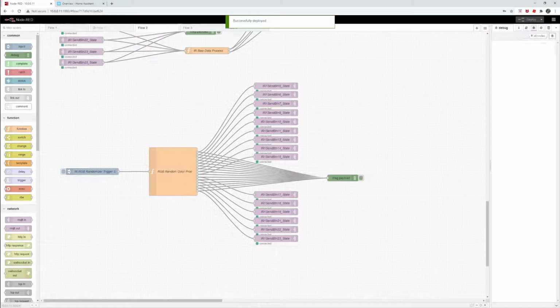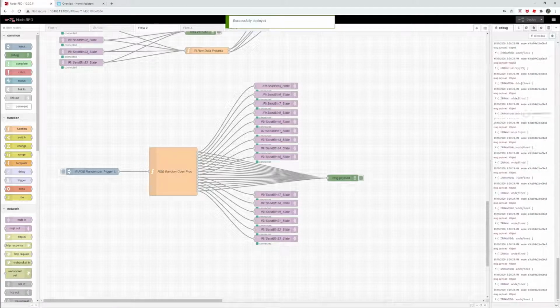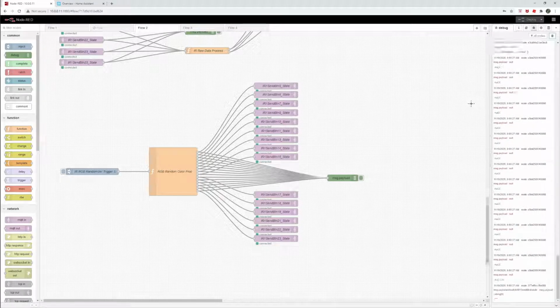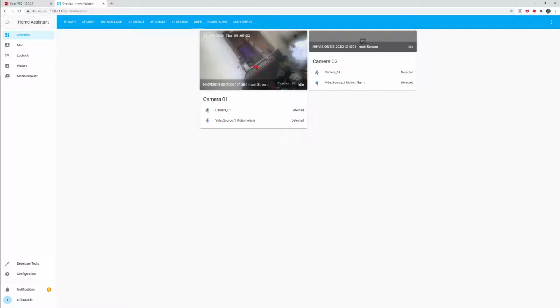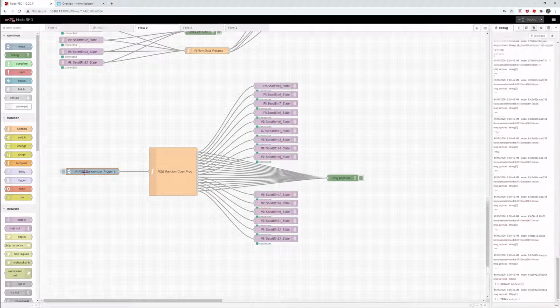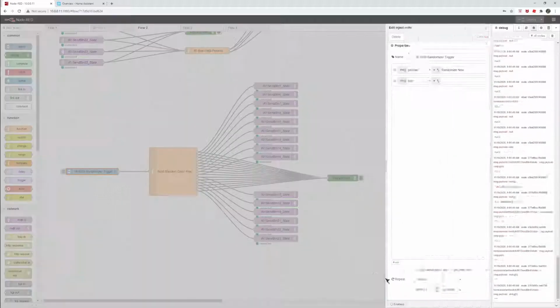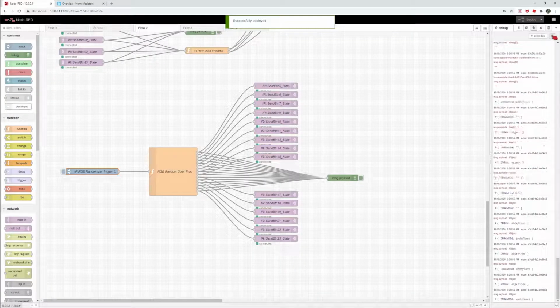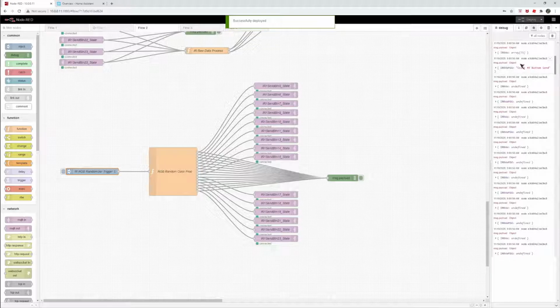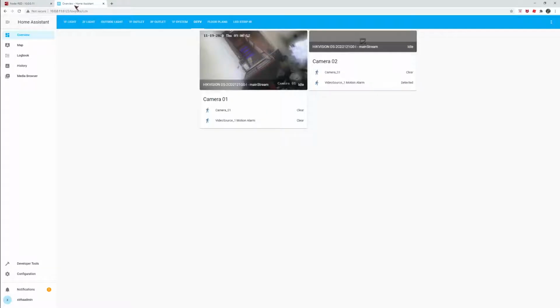Hit deploy. Let's try. What's going on? See the color. Okay, my camera is too slow, so I need to change my timing to be longer, 30 seconds. Deploy. Undefined, undefined, undefined, and okay.